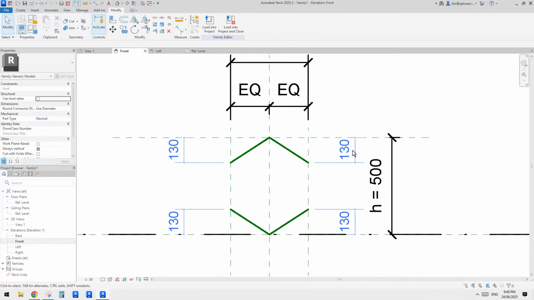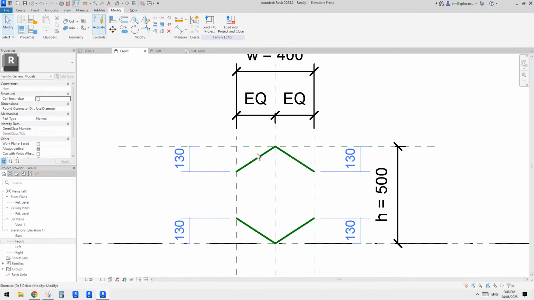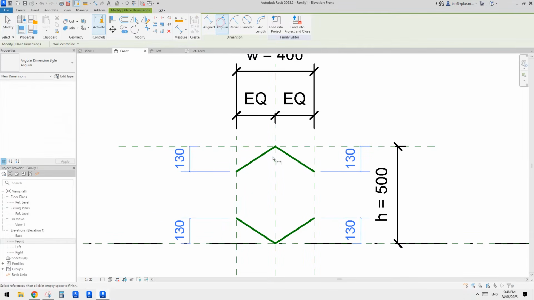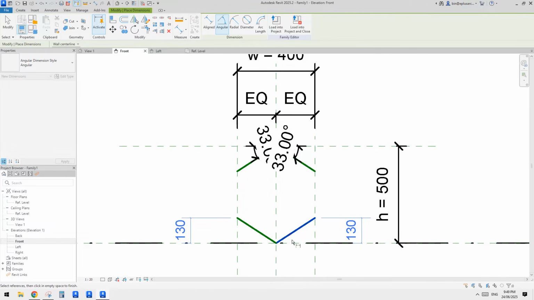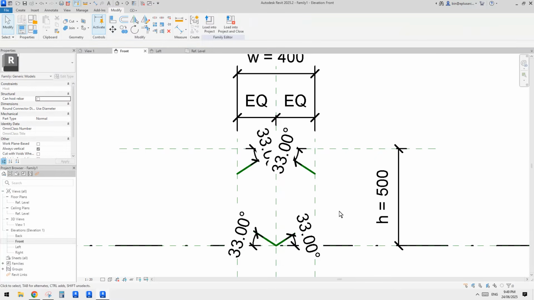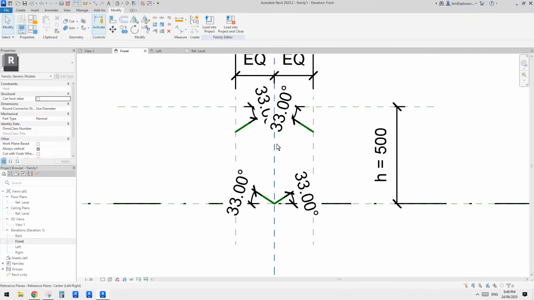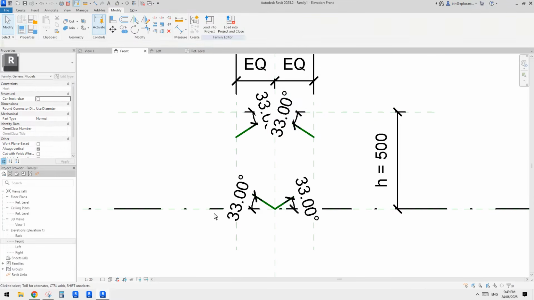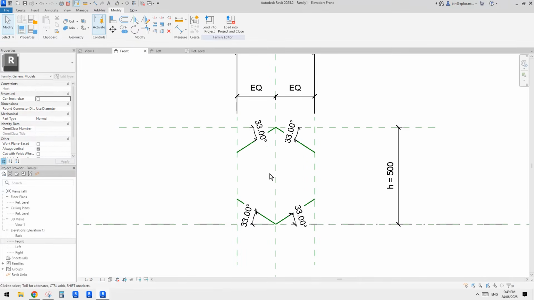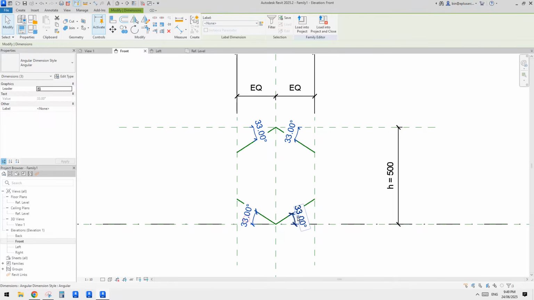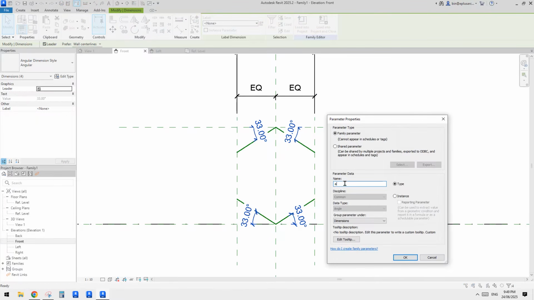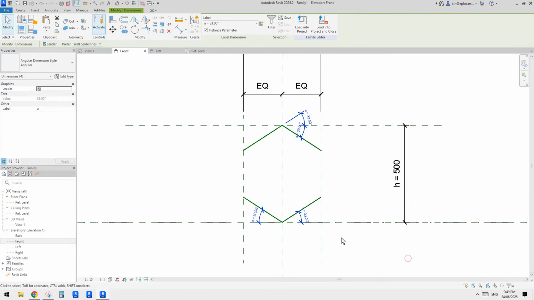You might say we still have these dimensions, but once we add a dimension, let's DI angular, pick. Once we add this angular dimension, we will get rid of those sketch dimensions. Now select all these. Maybe I'll change the scale to 1 to 10 so the numbers become smaller. That's better. So 1, 2, 3, 4. Let's add a parameter. Let's call it A, instance, and OK.